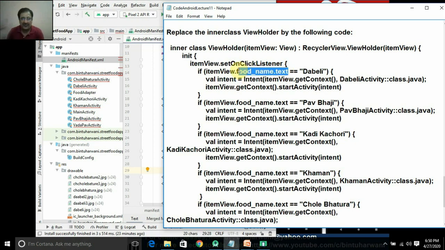You are checking if the item view which is clicked, you are checking that if the text property of the food name of item view is equal to Dabeli, then you are creating an intent variable. Recall that intent means intention. You are defining what you want to do. What is the action that you want to perform? You are creating an intent variable which is pointing to the Dabeli activity file, and you are invoking start activity passing that intent file. That is, you want to navigate to the activity file which is mentioned in the intent variable.